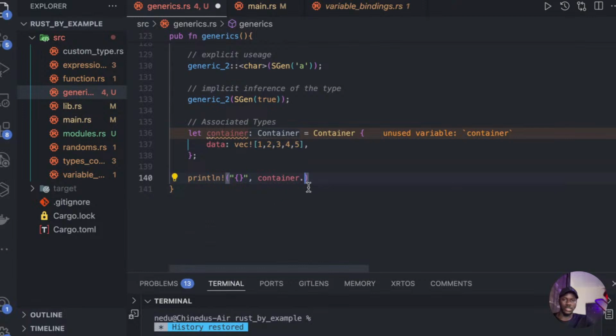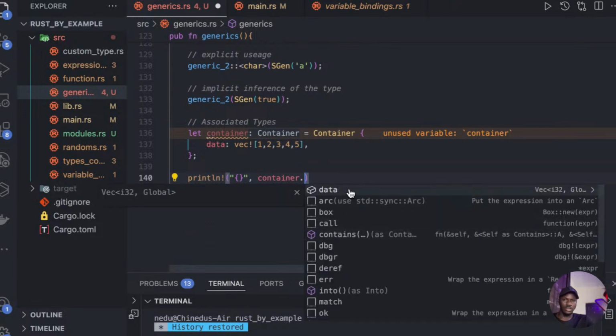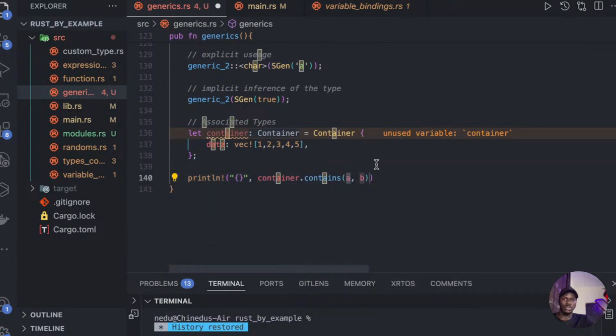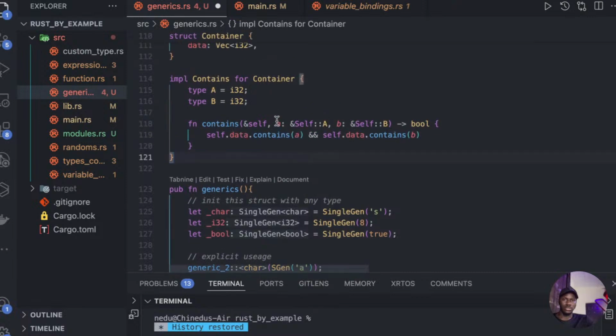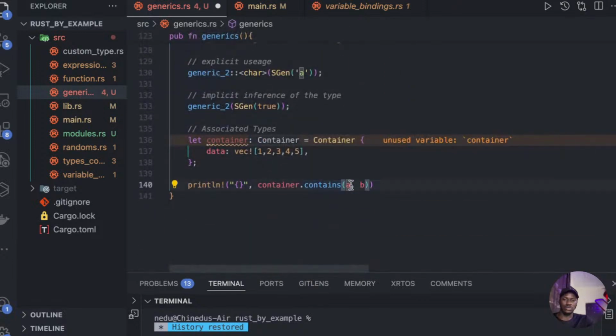We can now say container dot. If we do that, it should suggest to us. We have data, and on that we also have contains. So we can say container dot contains, and this expects two values, because remember A and B; we are passing A and B into the contains function. Forget about the self. The first one we're going to pass has to be a reference, so reference of 3, because we know we have 3 in our vector, where we defined something like an array in JavaScript, and we're going to also pass a reference to 5. So our output here should be true.